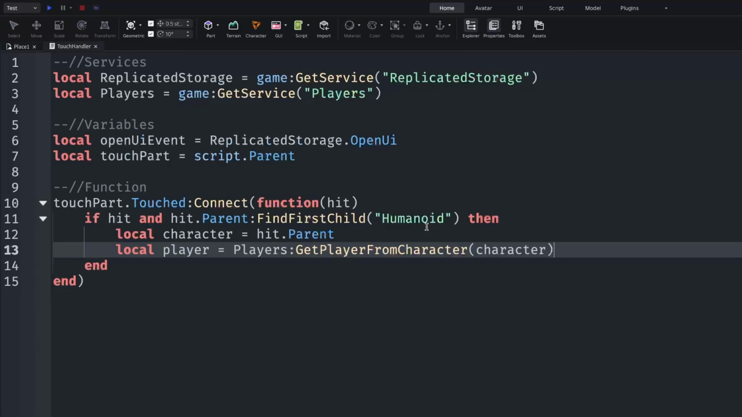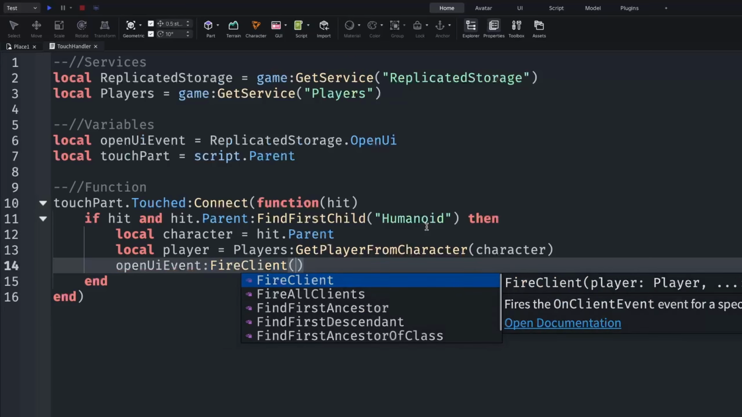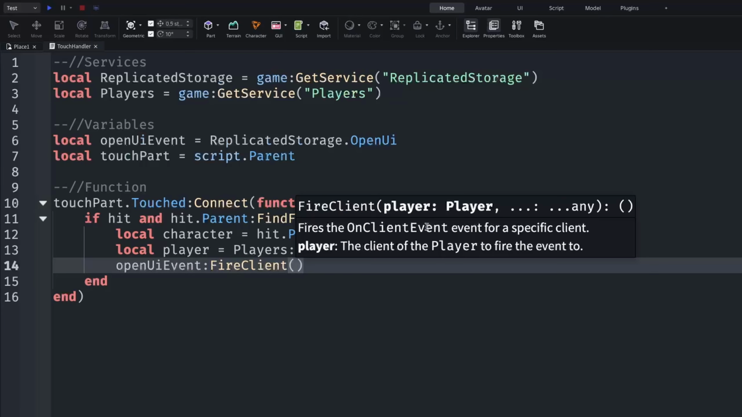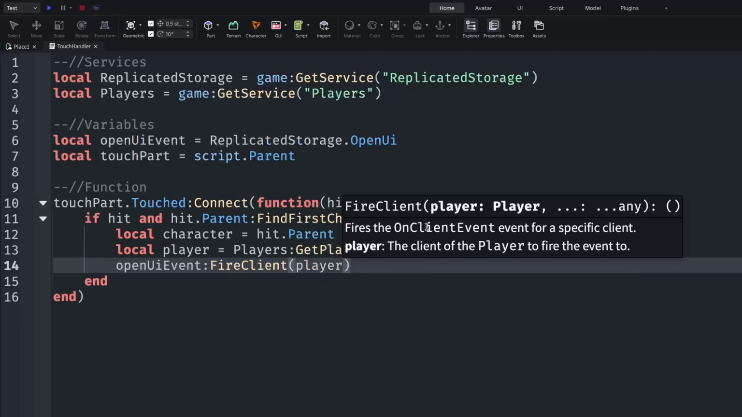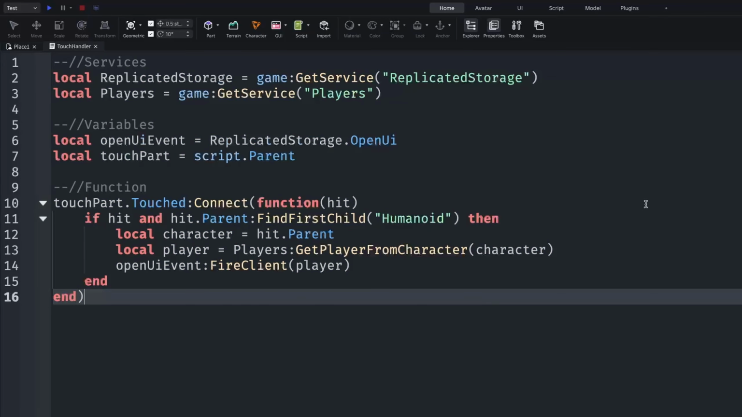And then the last thing we're going to be doing is firing the remote event. So go down the line and write OpenUIEvent:FireClient. Inside the brackets, you're just going to put in the player. So that is what you have to have under the script for the touch part.